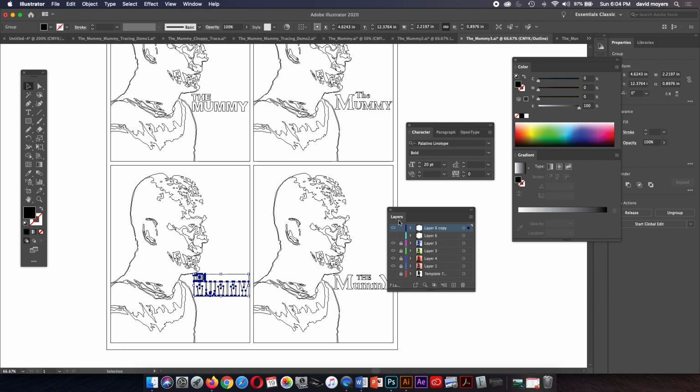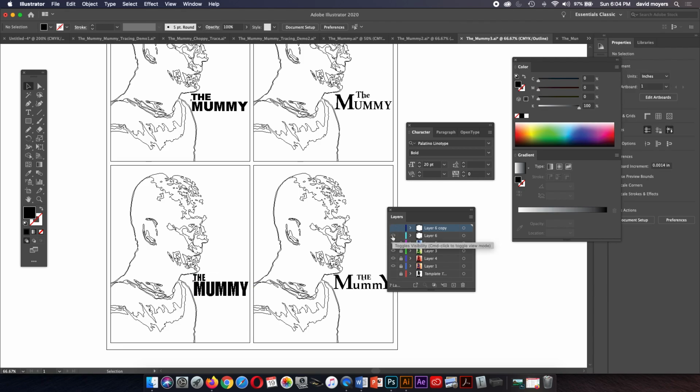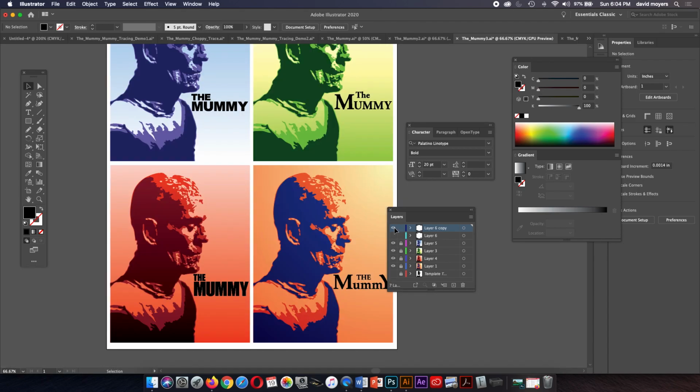Now let's go to the other layer. We'll turn this off for a second. You can see the difference here. All right, so that's a font. Those are the fonts. And this is the outline text. And so the great thing about the outline text is when you send me your file, I can see what you've done with the text, okay?